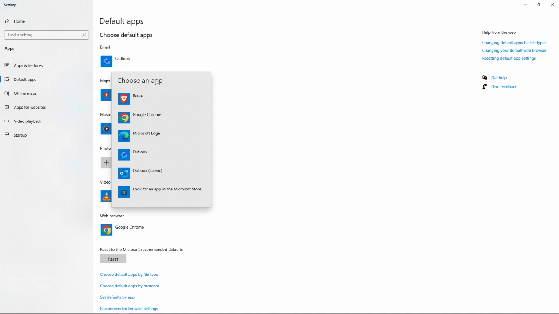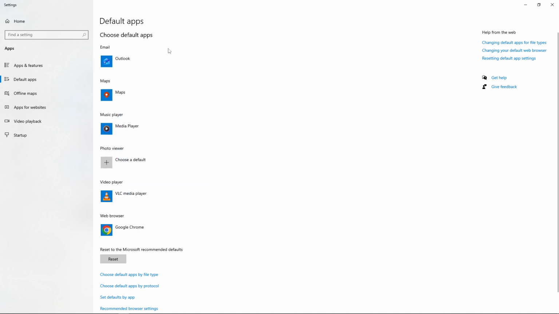After clicking on the email option, a Choose an App window will appear. You'll see a list of all the email applications currently installed on your system. From this list, click on Outlook if you want all mailto links to open directly in Microsoft Outlook. This means anytime you click on an email address link on a web page, it will automatically launch Outlook and open a new Compose window with that email address already filled in. This makes sending emails quick and seamless without having to manually copy and paste addresses.